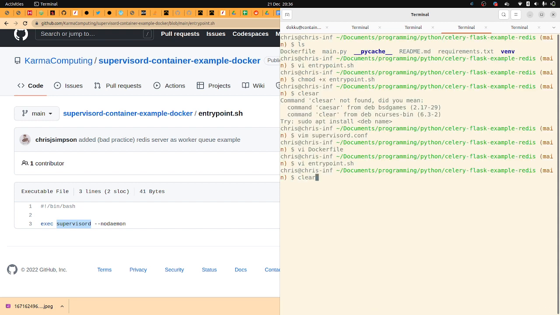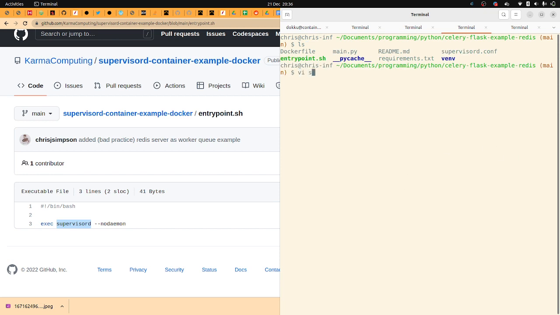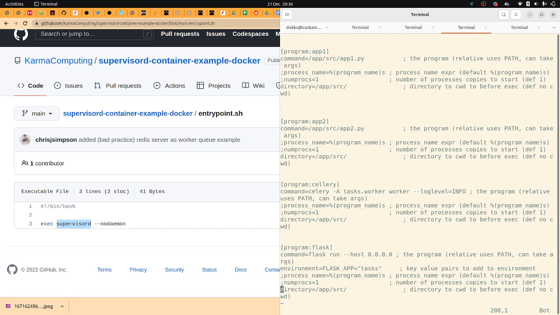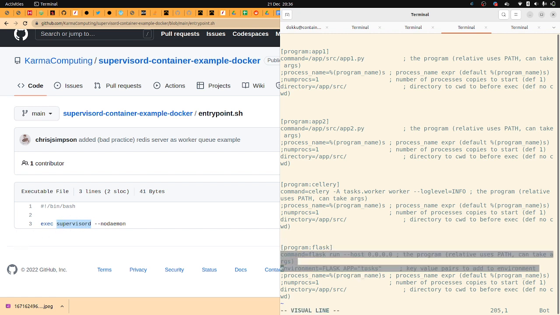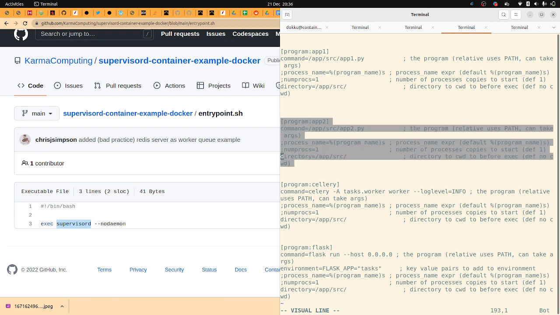Slightly less comments. Right, let's look at the supervisor because that's what's starting all of the programs. So when supervisord starts over here, it's going to look at this program here, Flask. It's going to start Flask, very good. It's going to start Celery 2, that's great. It's going to start app 2, which we don't actually have. So we're not going to have that.